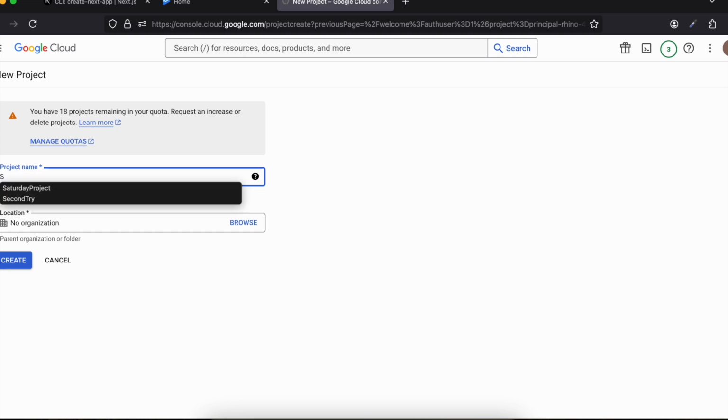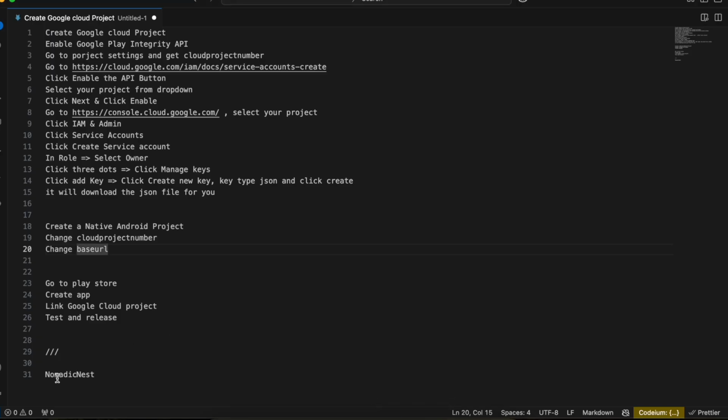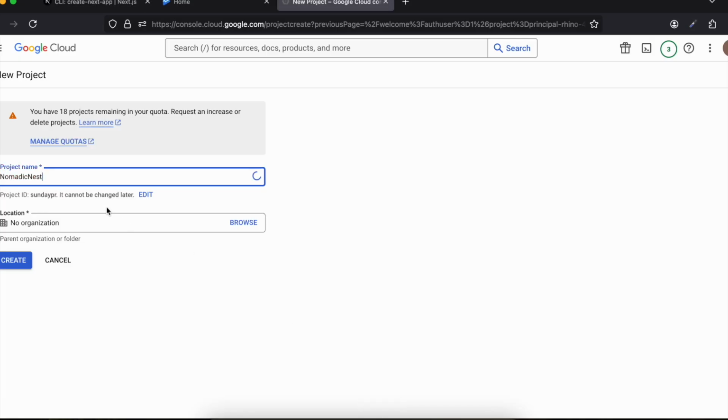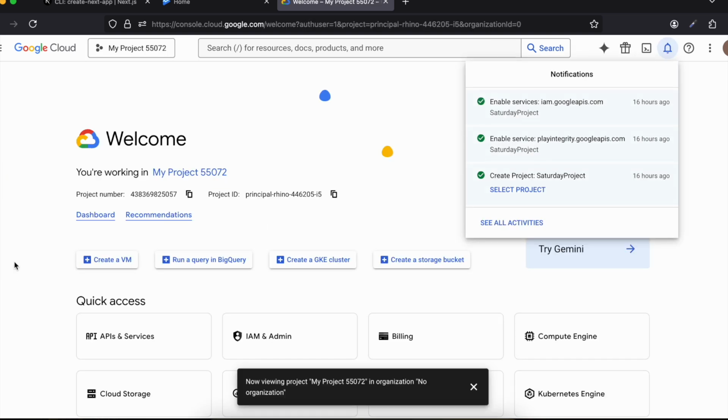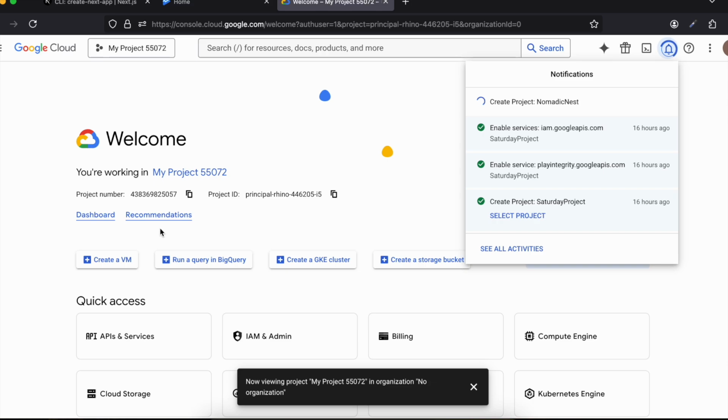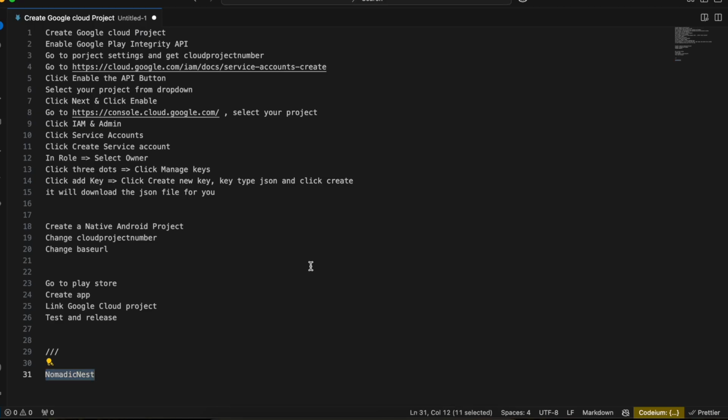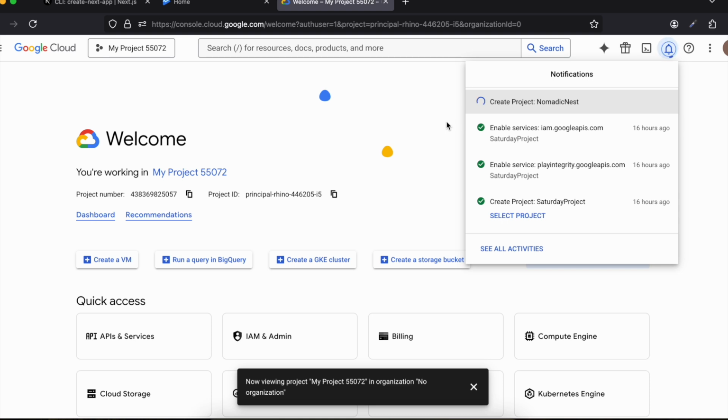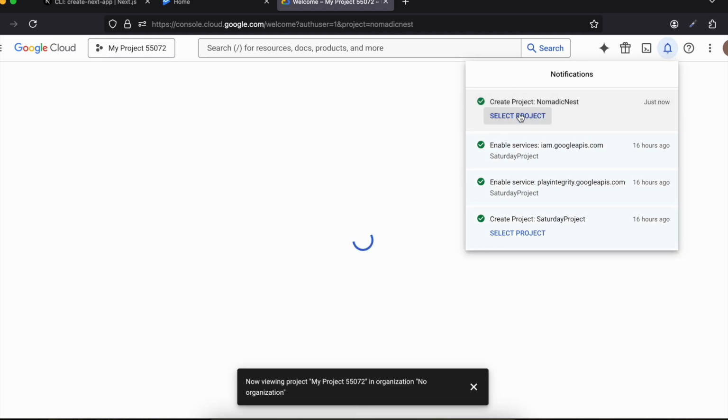I mean, you should give it some proper name. Okay, I will just rename it. I'll say something like Nomadic Nest, but feel free to use whatever name you feel like. I'll just click on create and let the project get created. Once the project is created, we have to enable the Google Play Integrity API. So I'll just click on select project.